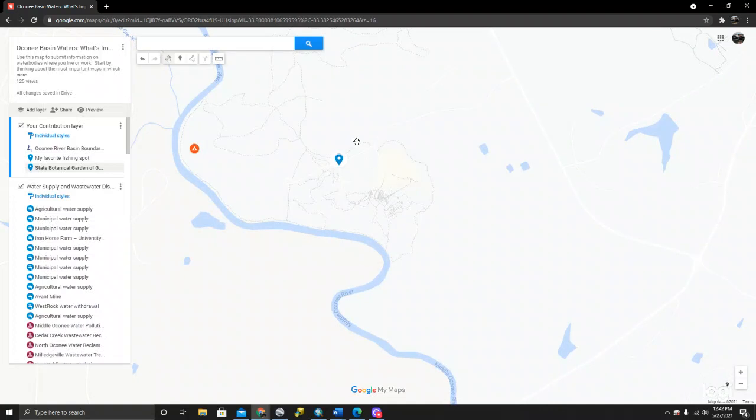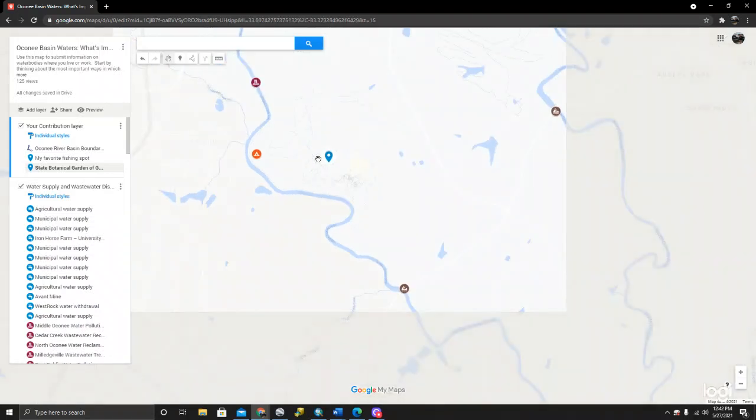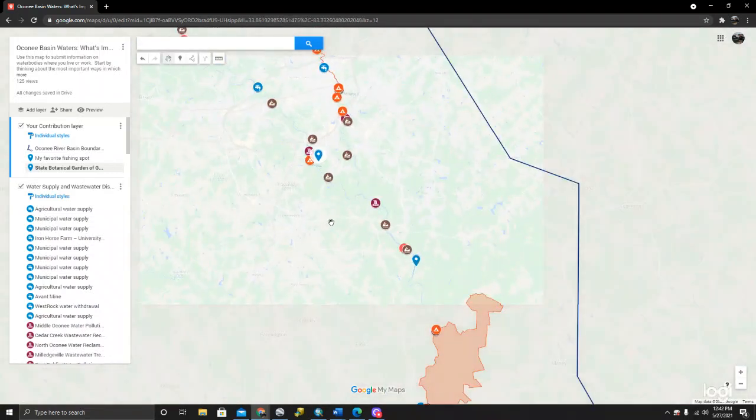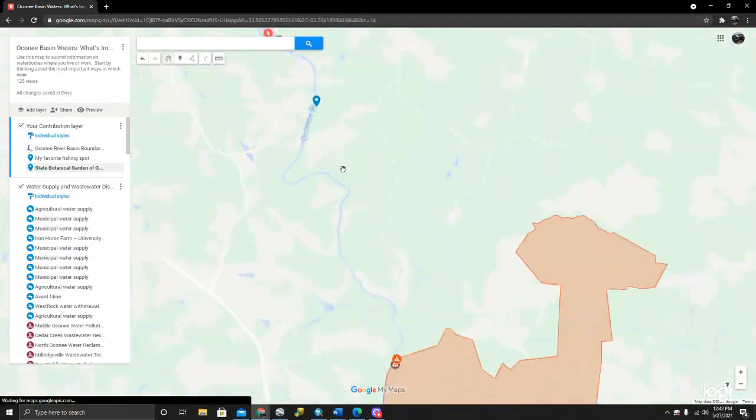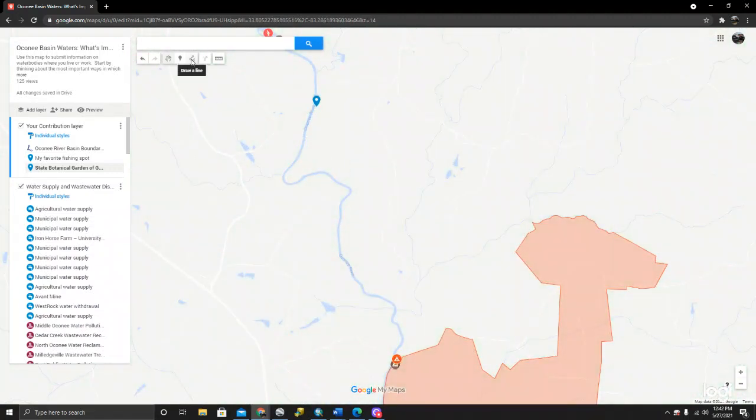You can also use another tool to create lines and polygons. This is called the Draw Line tool, and it's also found in the toolbar near the top of the map. So let's show an example of that. Here is the Draw Line tool at the toolbar. Click it, and then select Add Line or Shape.